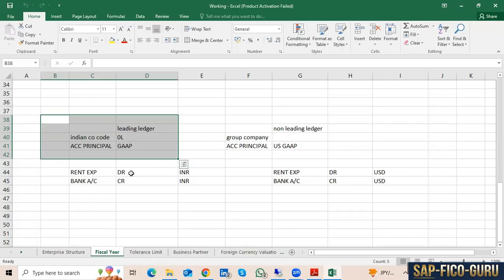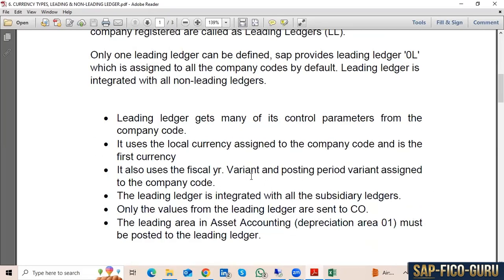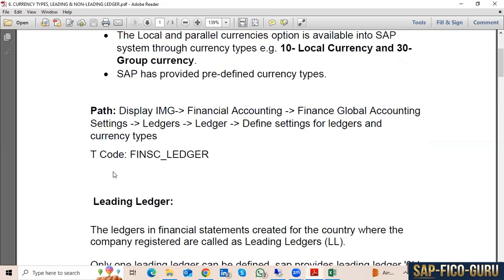Yes, sir. Okay. So in SAP, only one leading ledger can be defined, and SAP defines it with the code 0L. And this leading ledger will be assigned to all the company codes by default. These are the properties of the leading ledger that we will discuss practically. Okay, sir. So to define the leading ledger, the transaction code and menu path are the same.